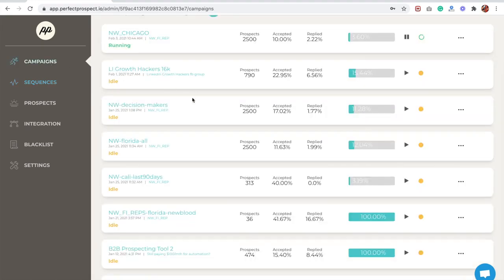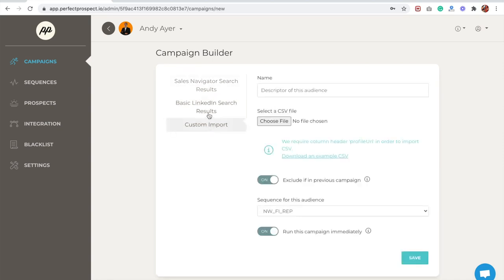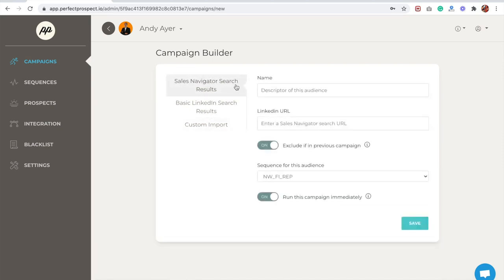Next, we'll go to campaigns. And here, I'll show you how to build a campaign. Very simple, 3 choices. Sales Navigator search results, basic LinkedIn search results, or custom import. So the most common type would be Sales Navigator, and this is what we recommend. You'll build a name here, and you just simply paste in the URL of your Sales Navigator search result.